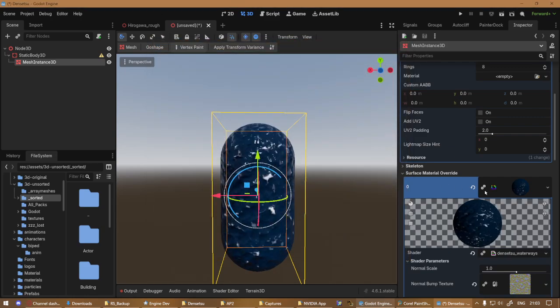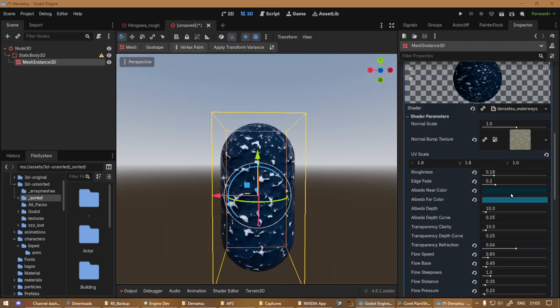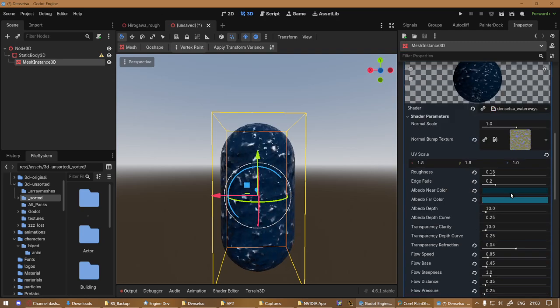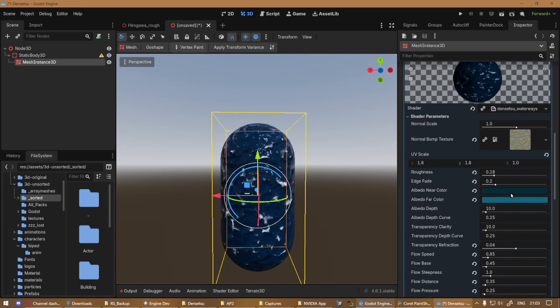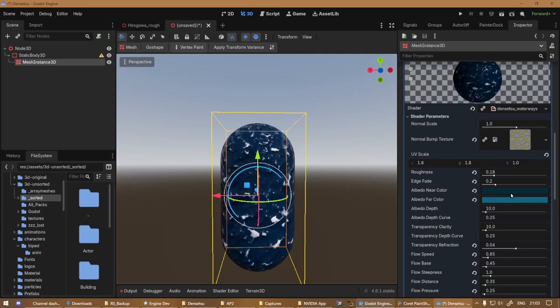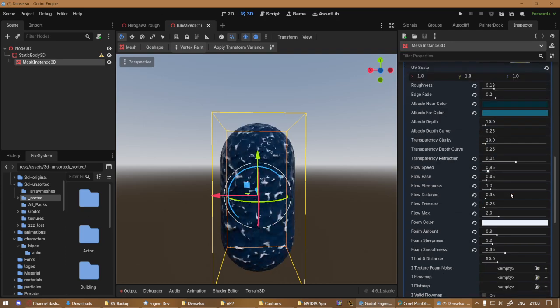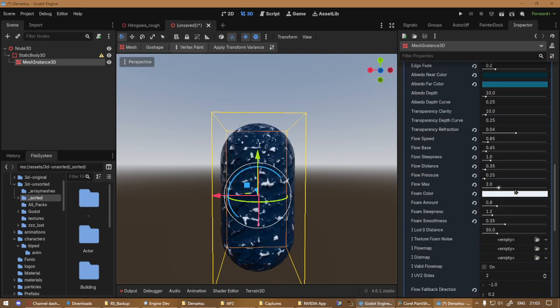Yeah, we double click it and there you go. So as this is a shader material, it will have completely different parameters from a PBR material, as you can see, and every material will have different parameters if the shader is different.